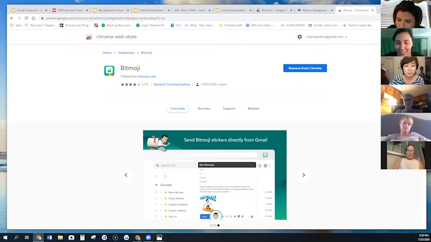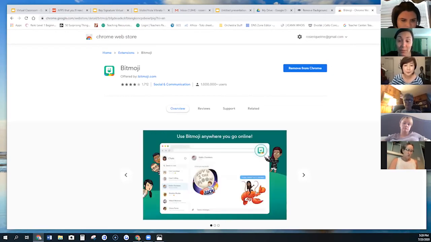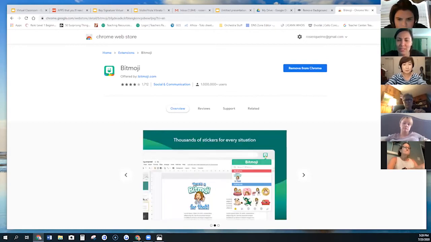It's asking for a password and email. If you haven't made an account, you need to make an account and you can do so with your email. I would recommend using a personal one, not your school one, because since Bitmoji is social, sometimes school districts will block it.